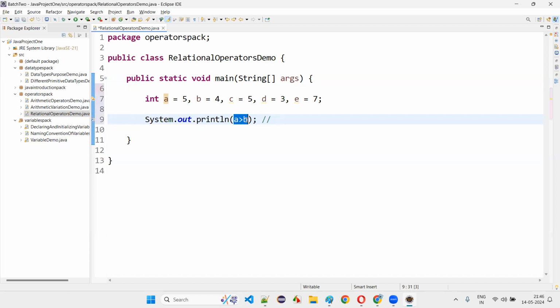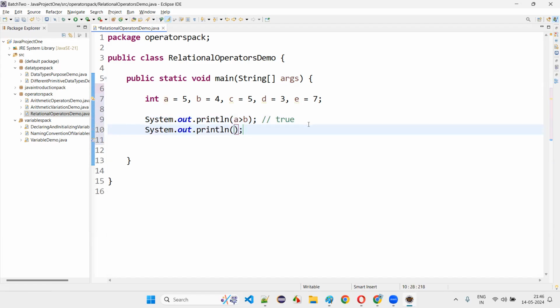The output of the relational operator is a Boolean value. Everyone type in the chat box which type of value you will get. Boolean value. Either true or false should come based on the condition. Using relational operators, we can create a condition, A greater than B. 5 greater than 4, true, correct. So true will come.